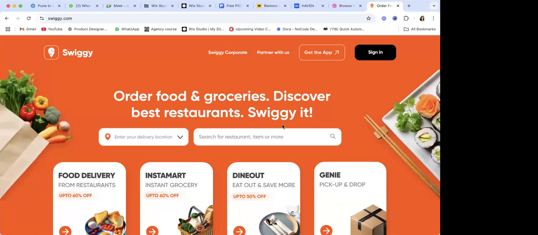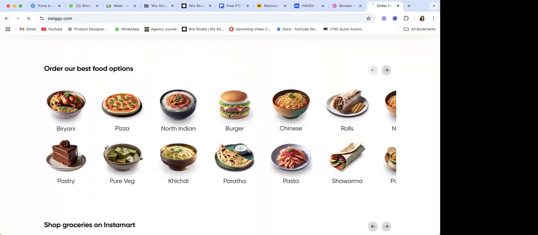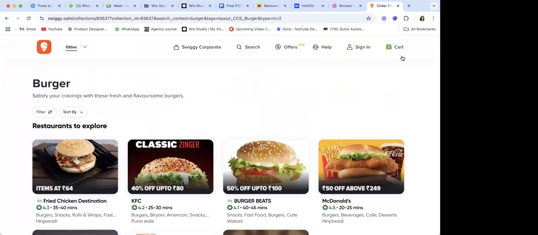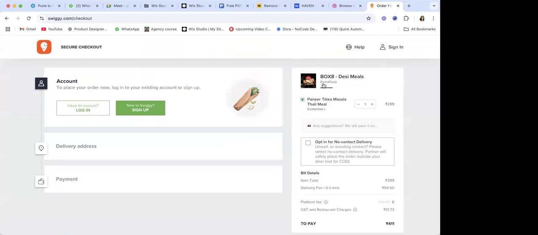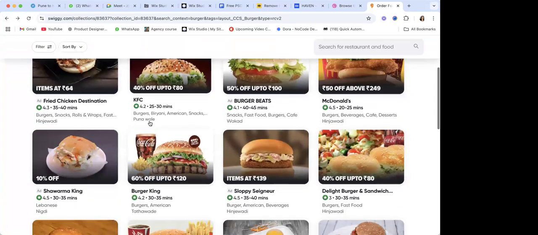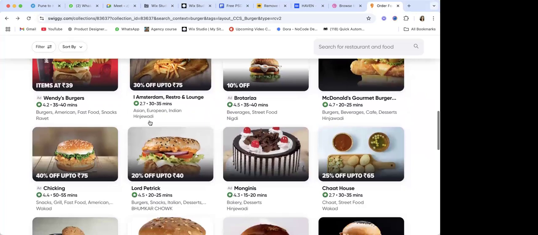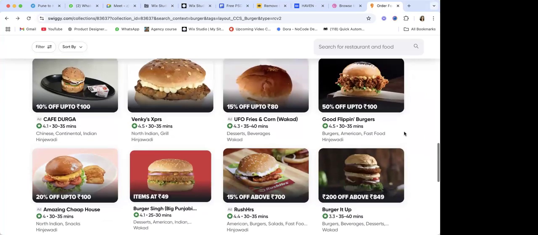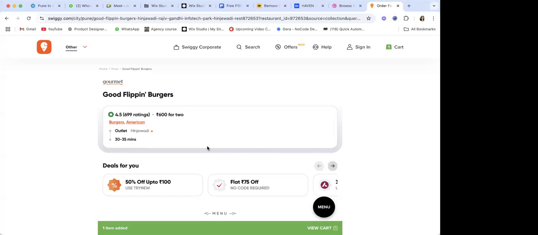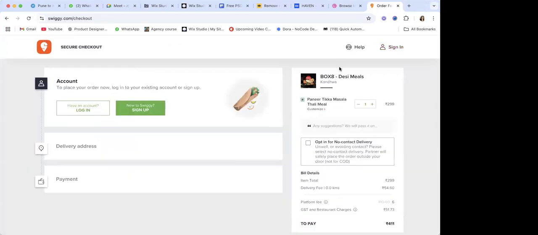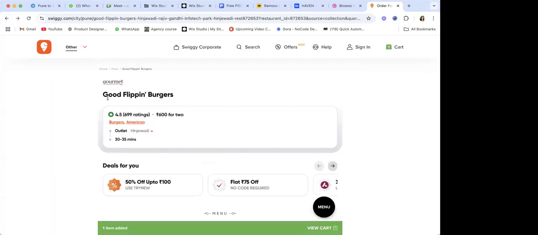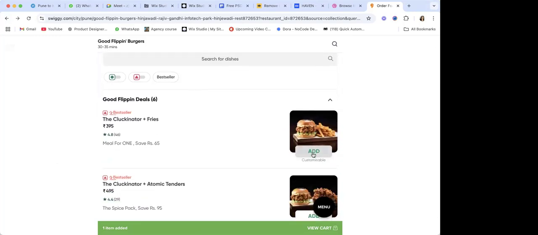Okay. So this is Swiggy. Let's say that, okay, we order burger. I already have something in my cart. So, okay, we order box set. It's a desi meal for vegetarians. All right. And for people who are going to eat non-vegetarian, you add maybe a non-vegetarian chicken burger and all. So you try to add. So this is from box 8, right? And now this particular burger is from Good Flippin' Burger. Let me add something.